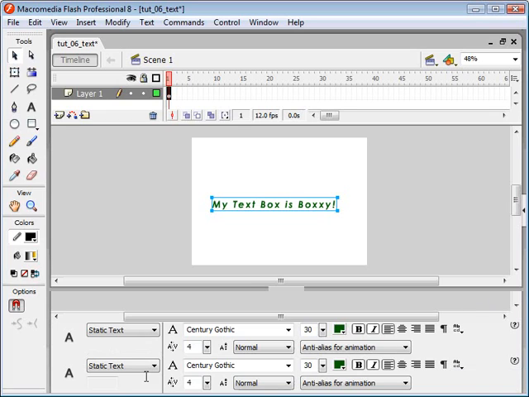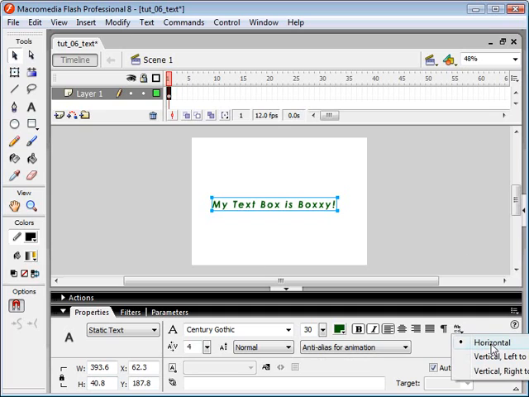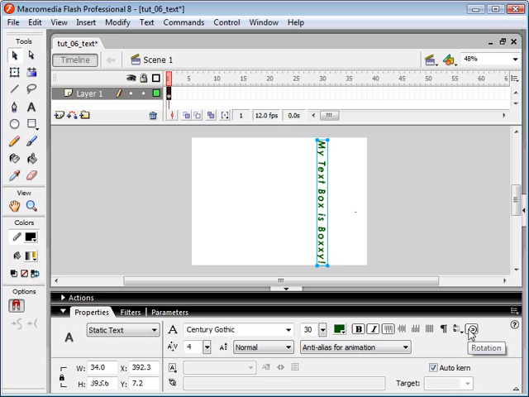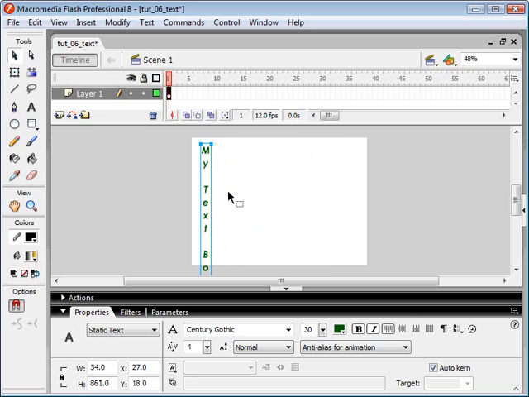Not sure if you can see this, but it says there's horizontal, which is our default, left to right, and then there's vertical left to right and vertical right to left. So I'm going to select vertical left to right, and you'll see that now it's a vertical text. Now once we change our orientation, we can also change the rotation. If we select the rotation here, you can see that our characters are now right side up. And if you keep clicking this, it sort of goes back and forth.